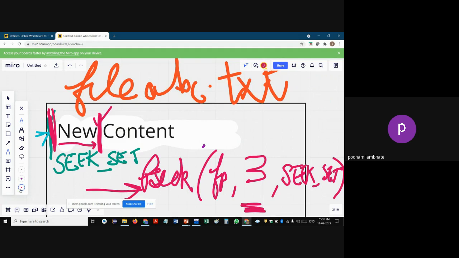Now, what is the position of my cursor? My cursor is over here, right? My cursor is over here. Now this is the position of the cursor. Okay, now if I want to move ahead again from the beginning, what do I have to do?